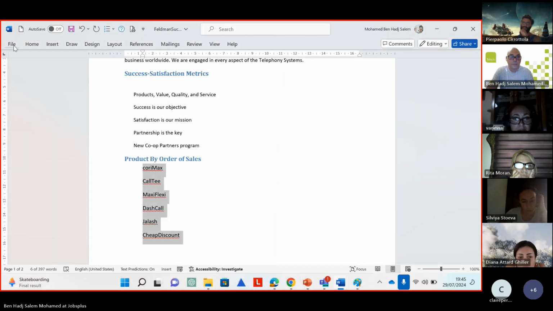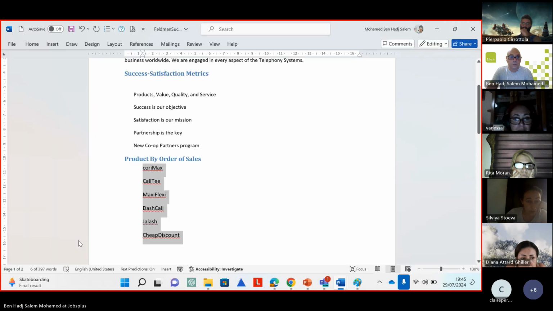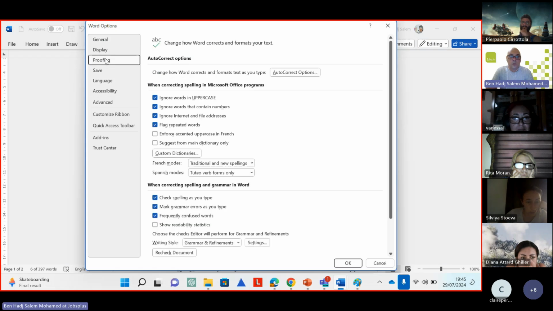File, Options, Proofing. So where is it? Here, the third one.